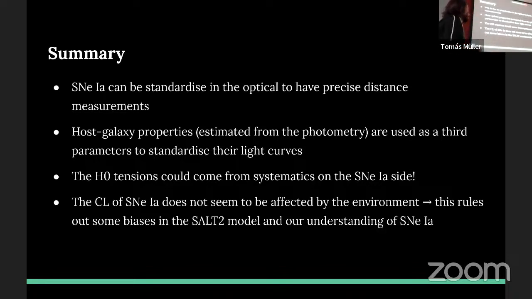And what we have found so far is that there's no dependence on the environment for the color law, which is good. It means that we are ruling out some biases here, some probable causes of the Hubble tension, and also that probably our understanding of how Type Ia supernovae work is not incorrect. We're going in the correct direction, which is good. Yeah, that's it. Thank you.